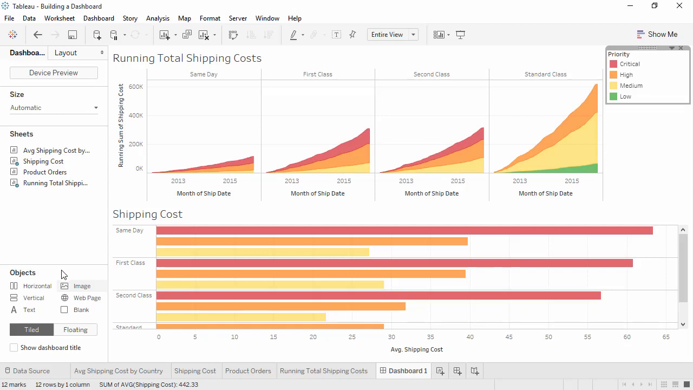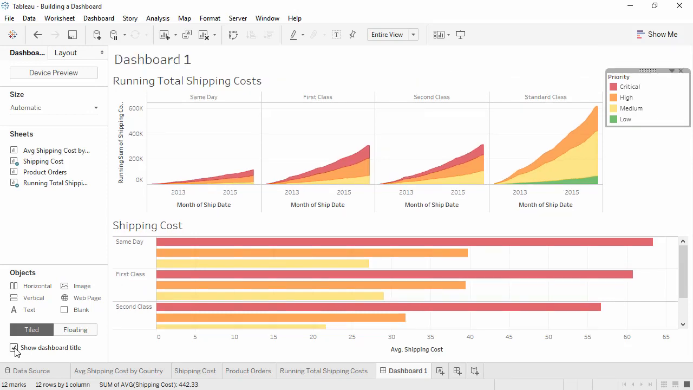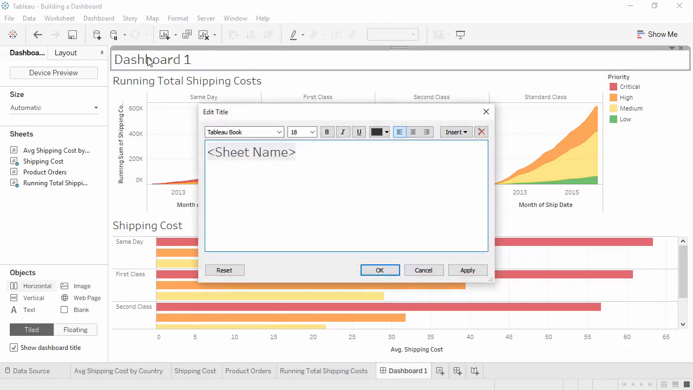In the Objects area, we see options for things like layout containers and text boxes. All of these can be dragged into the dashboard just like a view. For more information, see the video on dashboard layouts and formatting. We can use this checkbox to toggle the dashboard's title on and off. Double-clicking on a title, either for the dashboard or sheet, brings up the text editor.